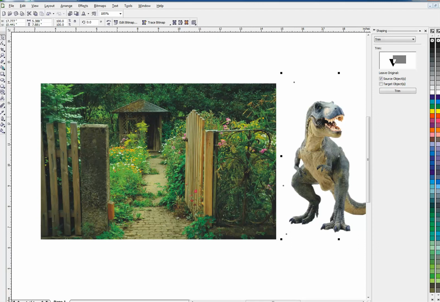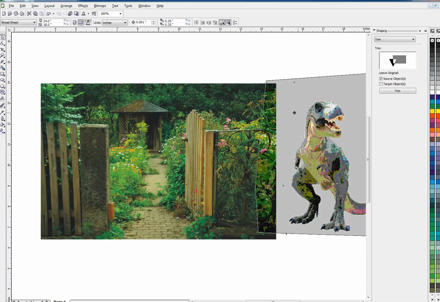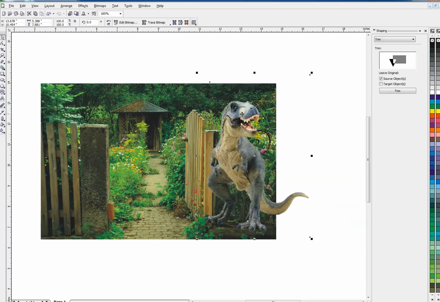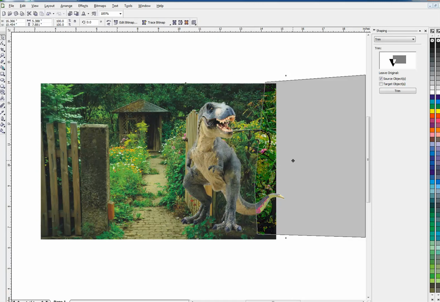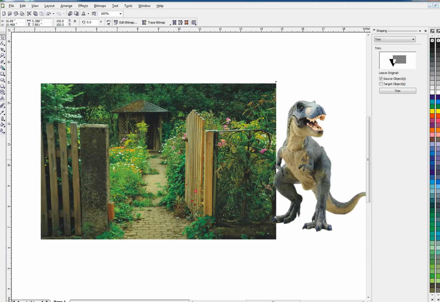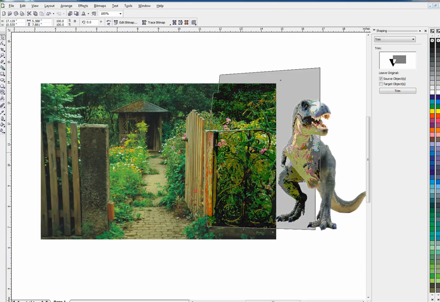I've selected this as this was a PNG. I pronounce it ping. I got it from a clip art website, and the reason I picked this was somebody was nice enough to remove the background for me, so I don't have to do it myself. It'll save me a lot of time.